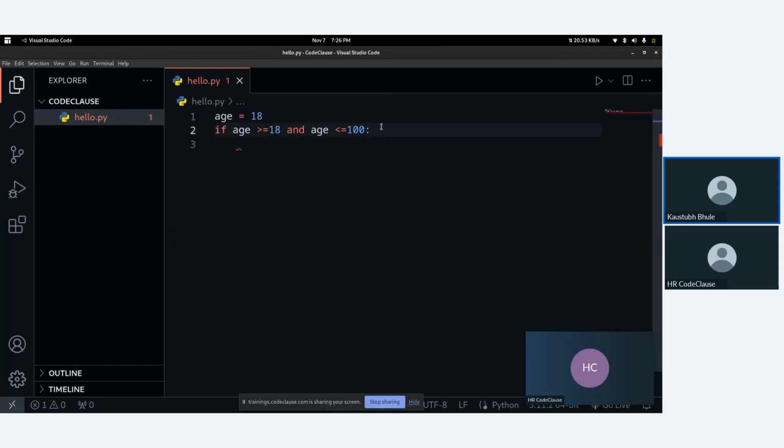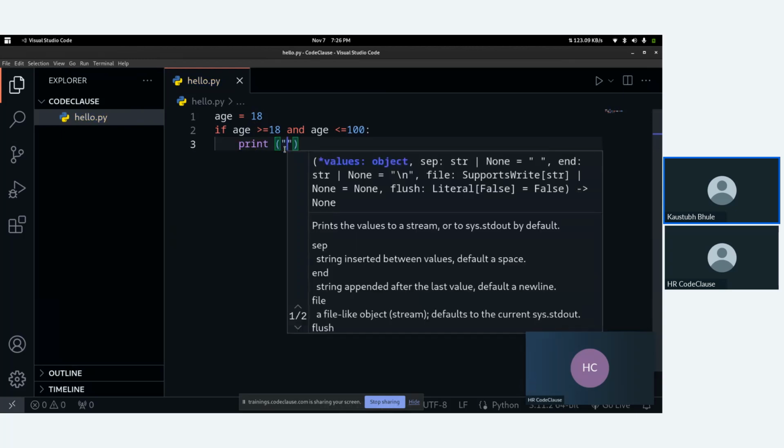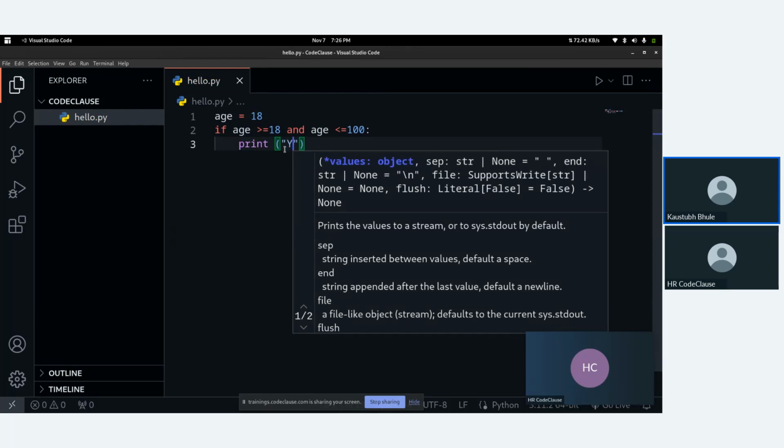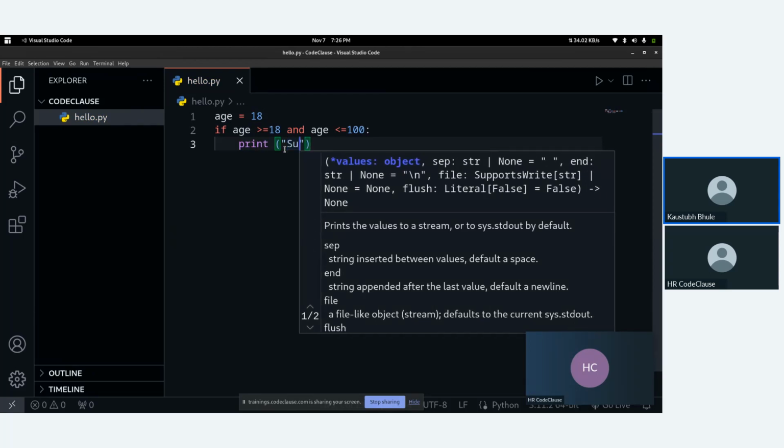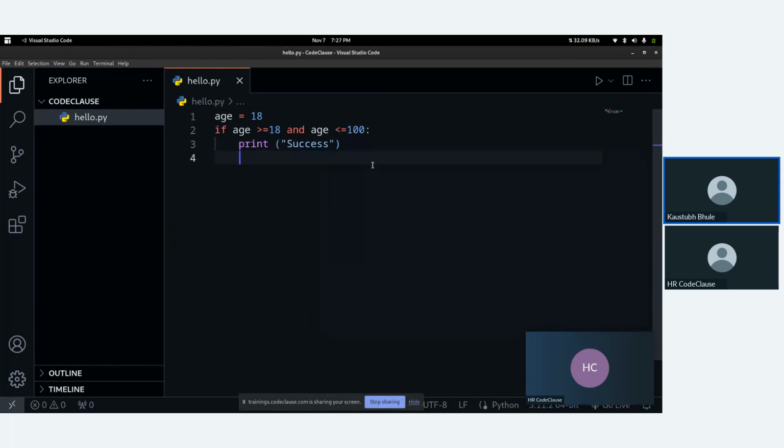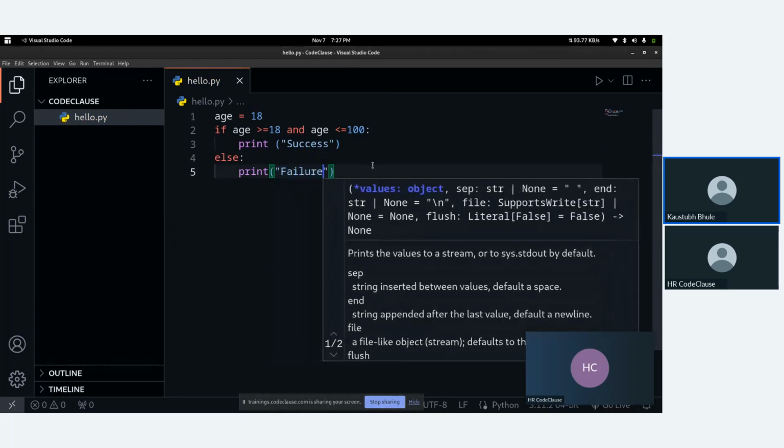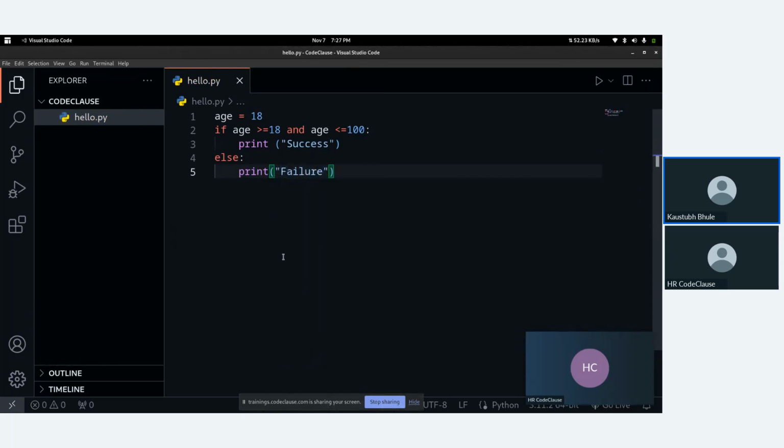And after that there is a colon. If this condition is true, we will print any string. Let's say we'll just print success, and else we will print failure. Fine.